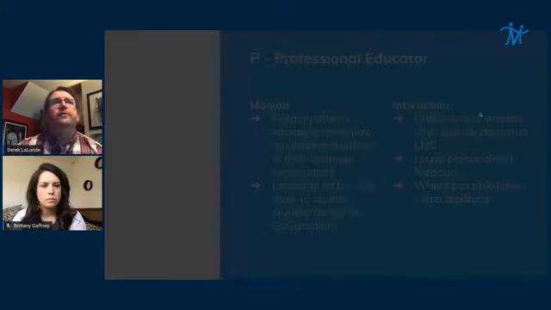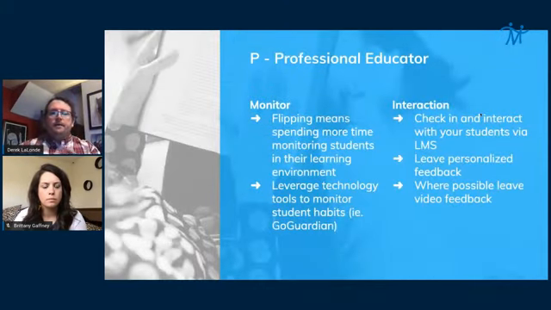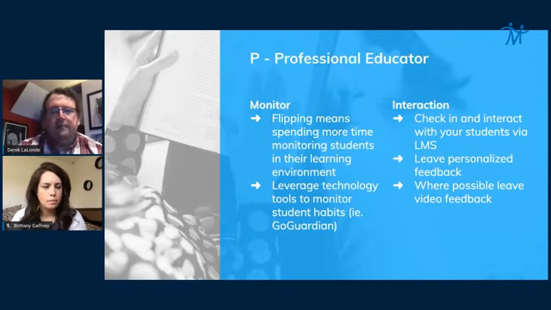So to wrap up this piece, for the professional educator portion, we're talking about monitoring and interacting. Monitoring is just a matter of keeping an eye on your students more. If you notice that they're not doing their work, they're not discussing, then maybe that's a time where you individually reach out to that student and see what's going on. Another great tool for this is GoGuardian. If your district does have GoGuardian in place, and you set up check-in times or meeting times, it's good to look and see what students have joined, what they're looking at, and make sure that they're on task.